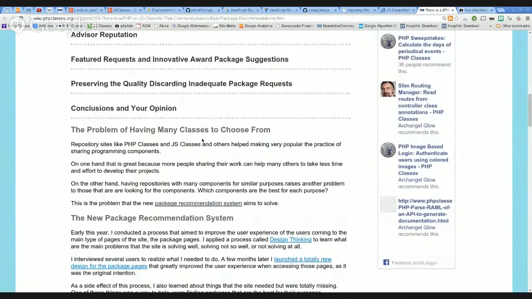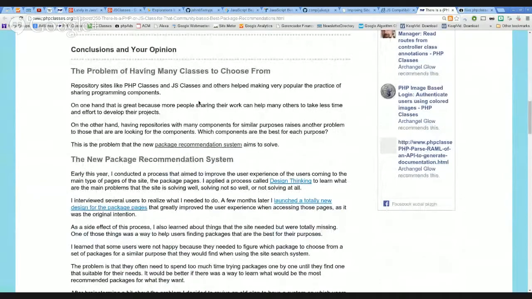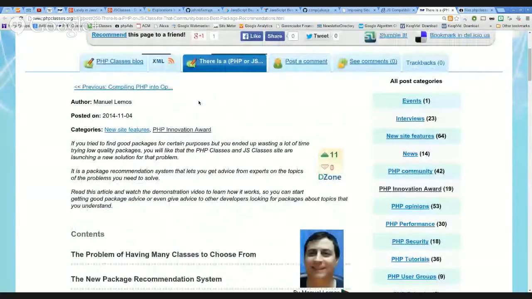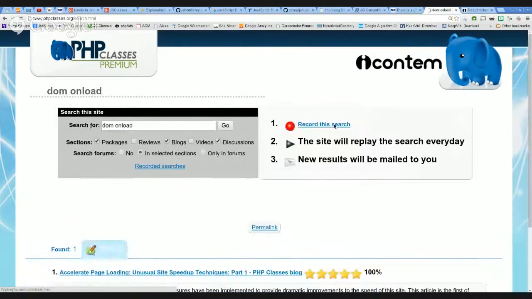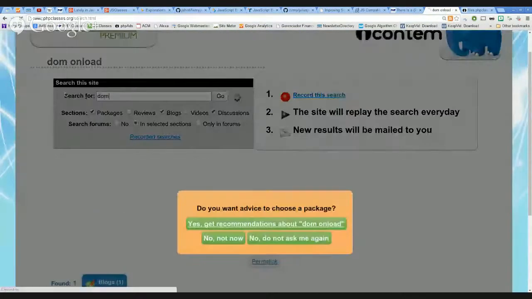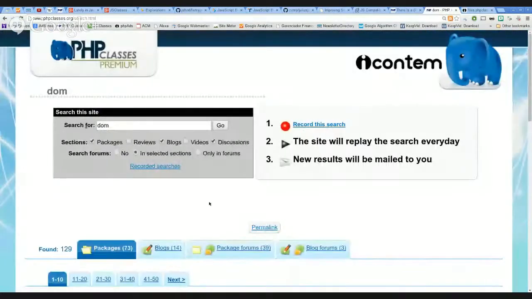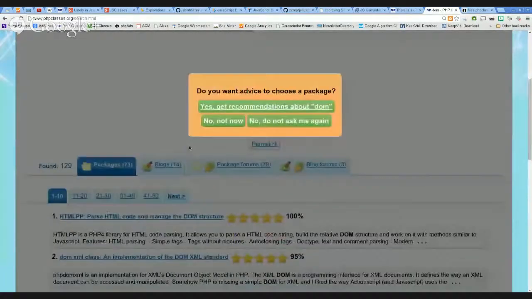So what they can do is go to the search page, and I will just demo this very quickly. I just put a search in here. It was not a good example. I entered the text DOM, and I take a look at the results.